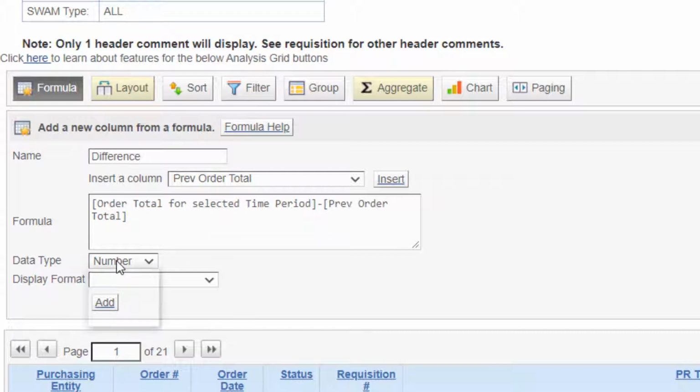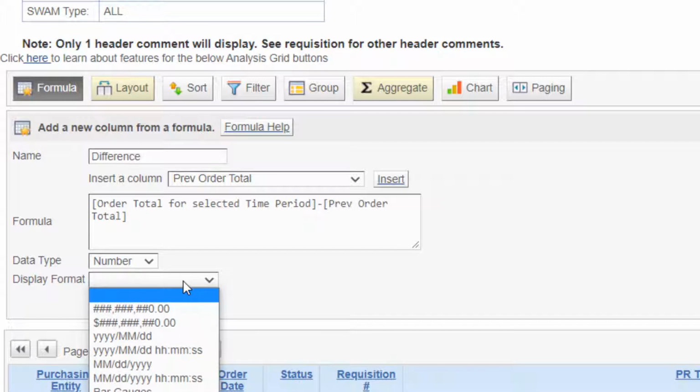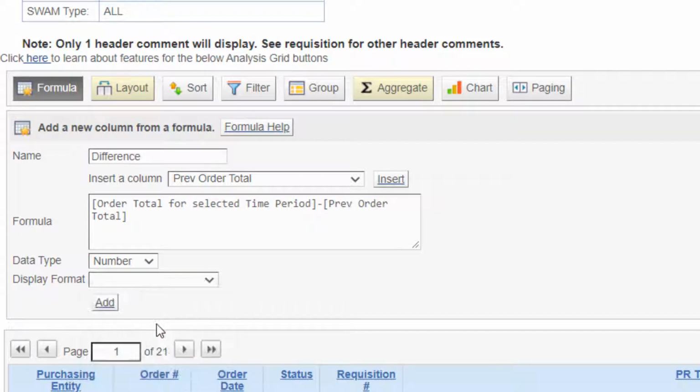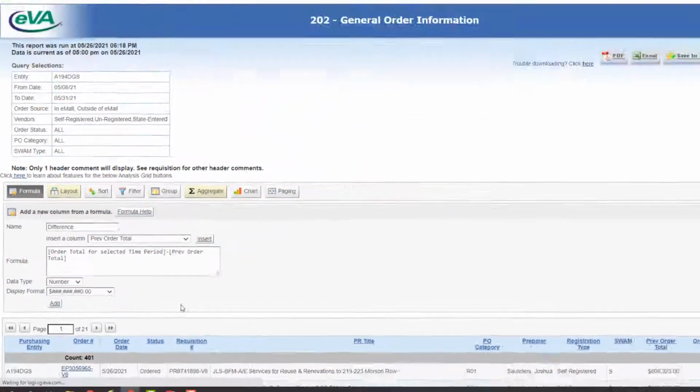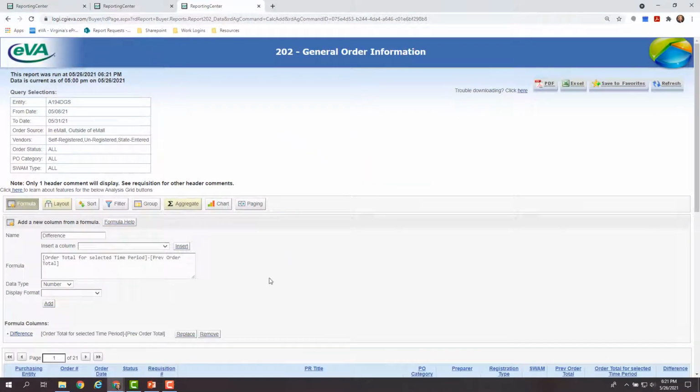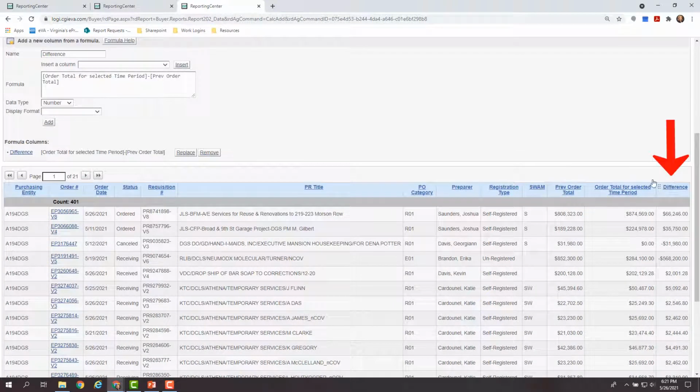Underneath that, you'll find a drop-down for your data type where you can select if it's a number, a text, or a date field. And below that, you choose the output format. So in this instance, I'm using two fields that contain currency, which is PO spend, and that's why I'm going to select the currency option. Now when we click Add, it's going to add this column to our report. Now as you can see, the report will reload, and over here we have our new calculated column showing the difference between these other two numeric columns.